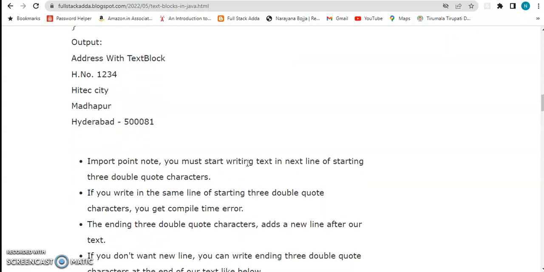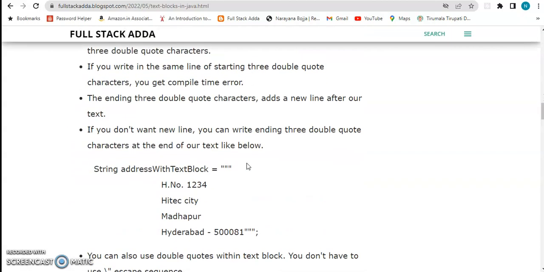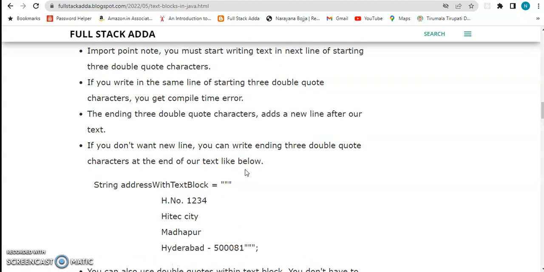One important point to note here is that when you are writing the first line of text, you must write the text on the next line only. If you write this first text line on the same line as the starting 3 double quote characters, you get a compile time error.